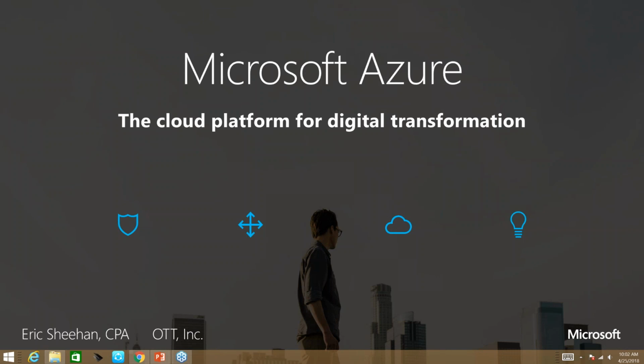Okay, so Azure is Microsoft's cloud platform, a set of comprehensive cloud services for customers to build, deploy, and manage their applications on Microsoft's global network of data centers.